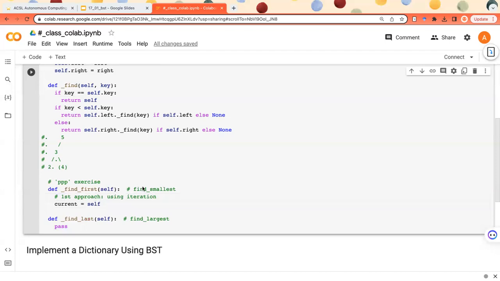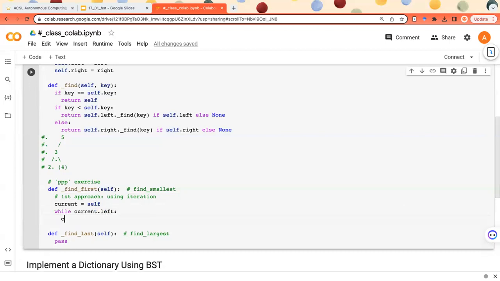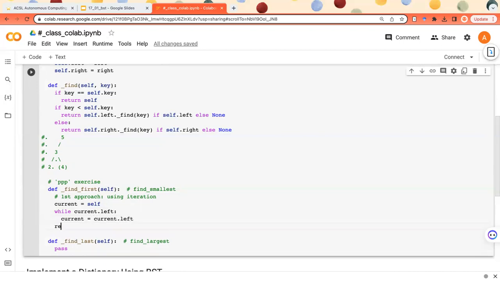To find the smallest value in this binary search tree, we just need to go to the leftmost part. So from here, we go to left. From here, we go to left until we reach None. Okay. So we first start from current, and current is going to be self. And while we have a left part, we just move to the left part. And then we just return current. So this is our first approach using iteration.